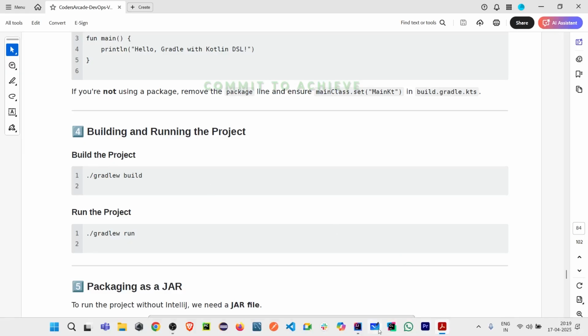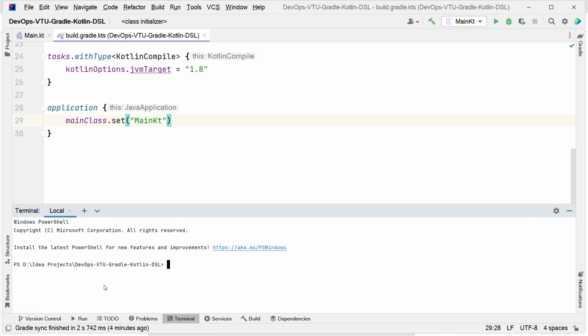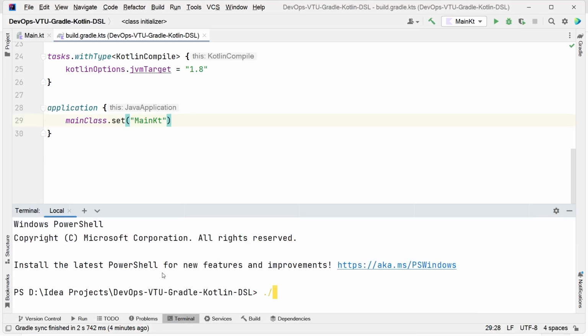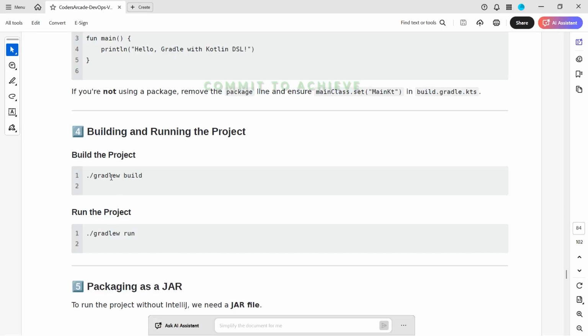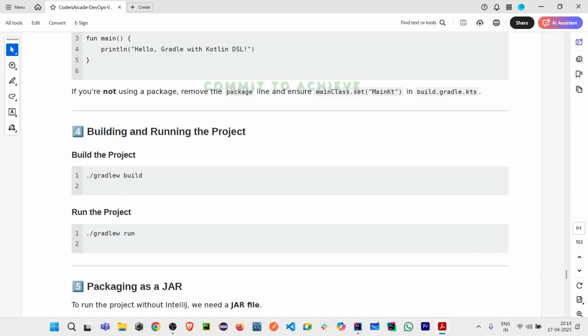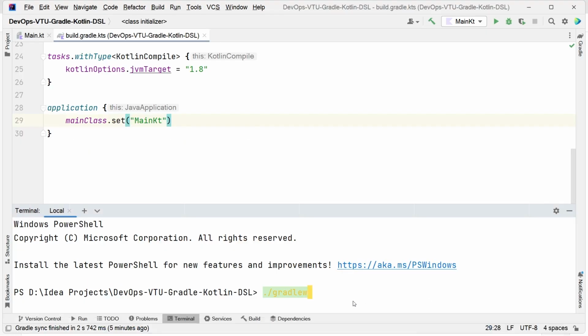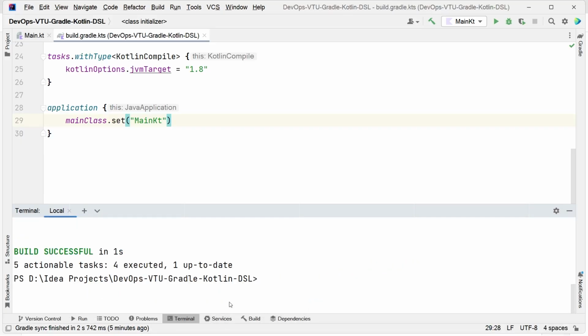So let's try to build it first. I'll go to the terminal, and let me increase the size. I'll say ./gradlew build. Okay, yeah, it is case sensitive, guys, so make sure you don't make any mistakes. ./gradlew space build, press enter, and it's building and build is successful.